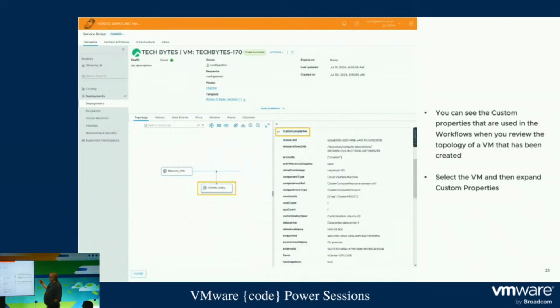So if you want to see what custom properties are sent, when you do a build and you look at your deployments, if you pick your VM and go to custom properties, you can see all the names that are an option that can get passed over. And this is all controlled by the YAML code that we started with at the very beginning.